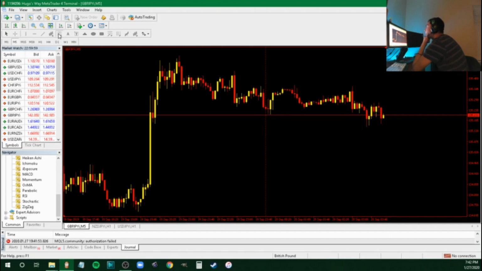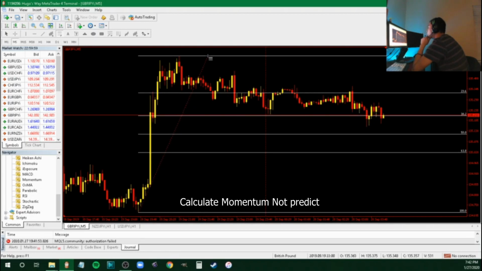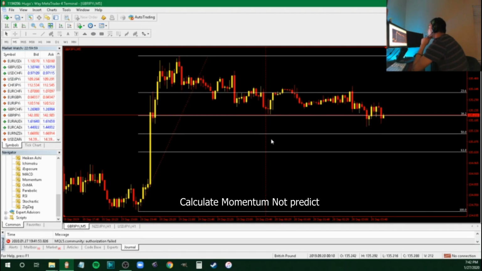This is your Fibonacci tool. Fibonacci is a tool you can use to predict the momentum of a push. If you want to look for buys, you would draw it from your swing low to your swing high, just as I did there. And you would want to look at these levels here, your 38.2, your 50%, and your 61.8 level. These are the three major levels, the three most important levels that you want to look at.